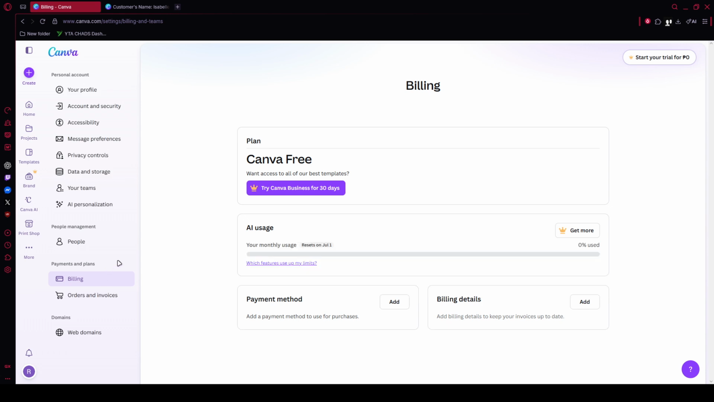Now look at the main area of the screen for the current plan section. This is the most important part. If your subscription is active, you should see a label such as Canva Pro or Canva for Teams, along with details about whether the plan is billed monthly or annually. If instead you see Canva Free or Free Plan, that means your account is not currently on Pro.